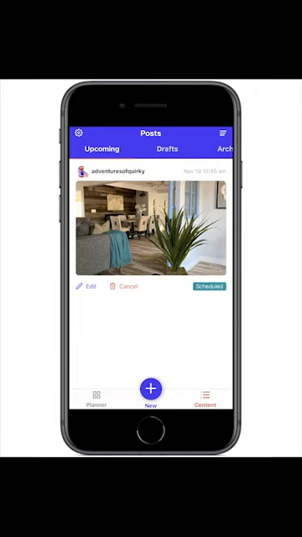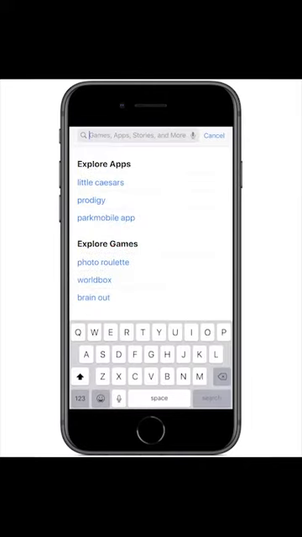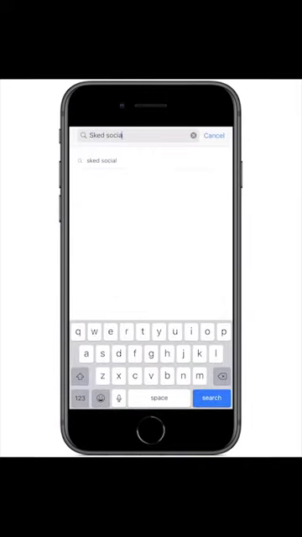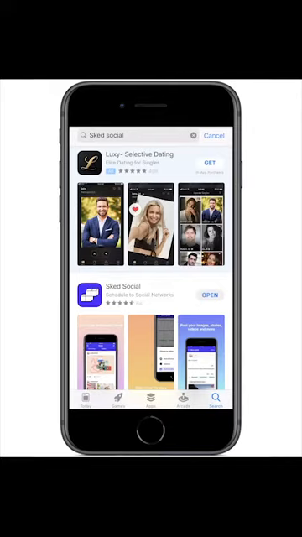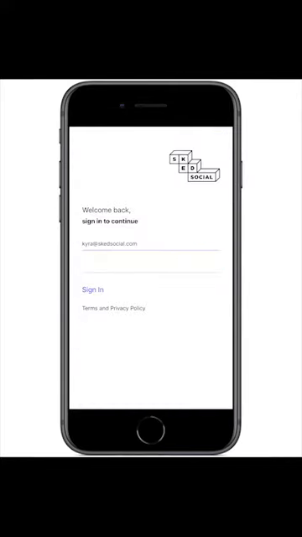Edit on the go with Sked's mobile apps for Android and iOS. To download, go to the App Store or Google Play Store and search Sked Social. It's the blue one. To get started, you'll need to log into your Sked account.